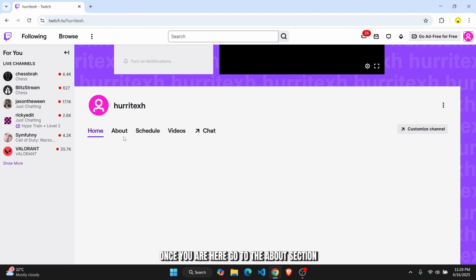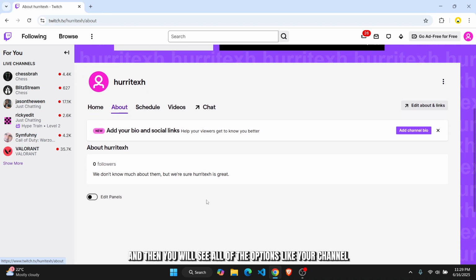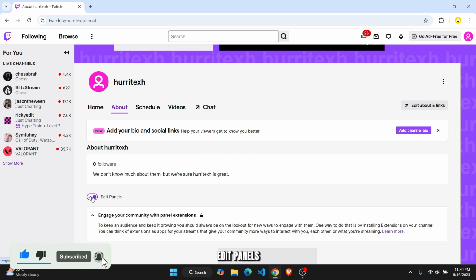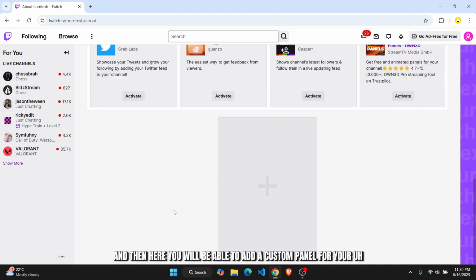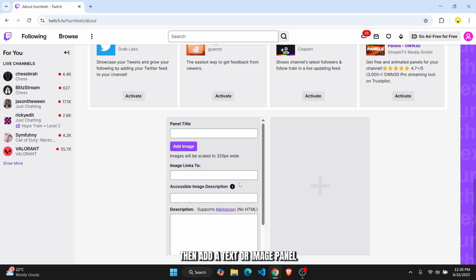Once you are here, go to the About section, and then you will see all of the options like your channel bio and social links. Click on Add Panels, Edit Panels, and then here you will be able to add a custom panel for your Twitch account. Click on this Add button, then add a text or image panel.